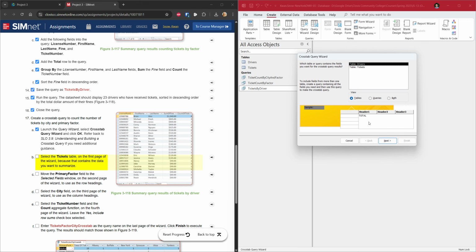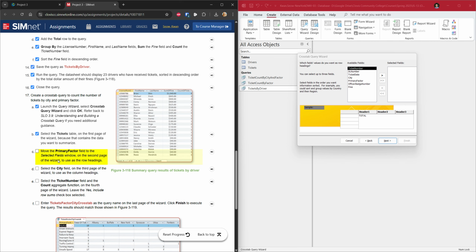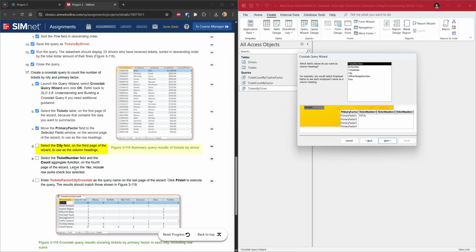For part B, they want us to select the tickets table. Let's go to the next window. And then move the primary factor field to the selected fields. And if you notice in the sample preview window, the primary factor became the row fields, or they call it the row headings. For part D, they want us to select the city field to become the column headings. So you notice in the sample, city became the column headings.